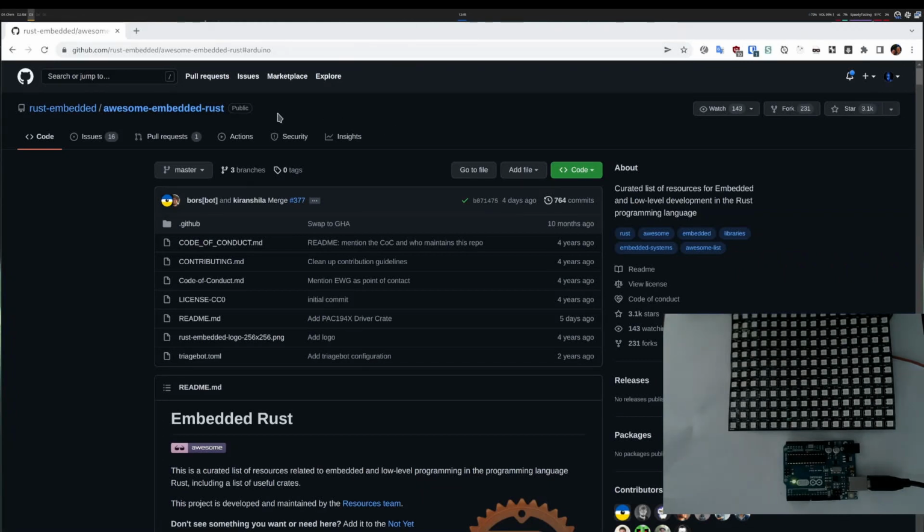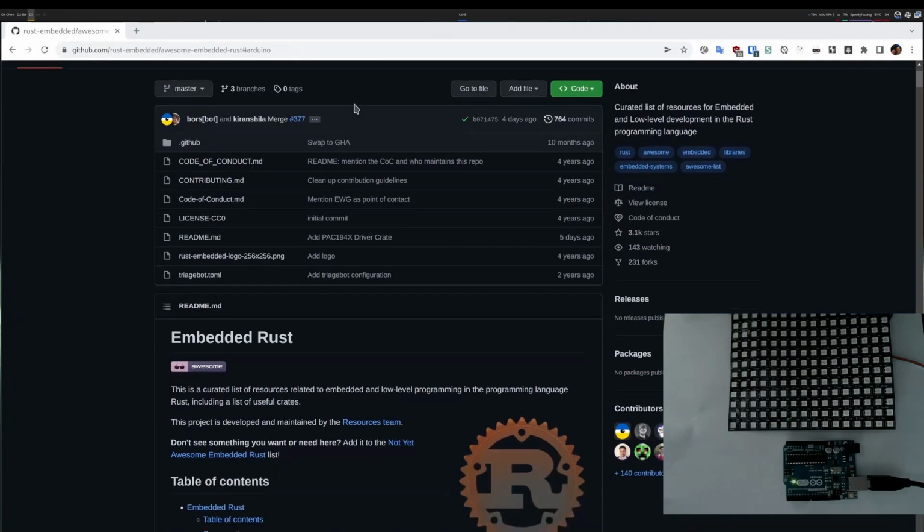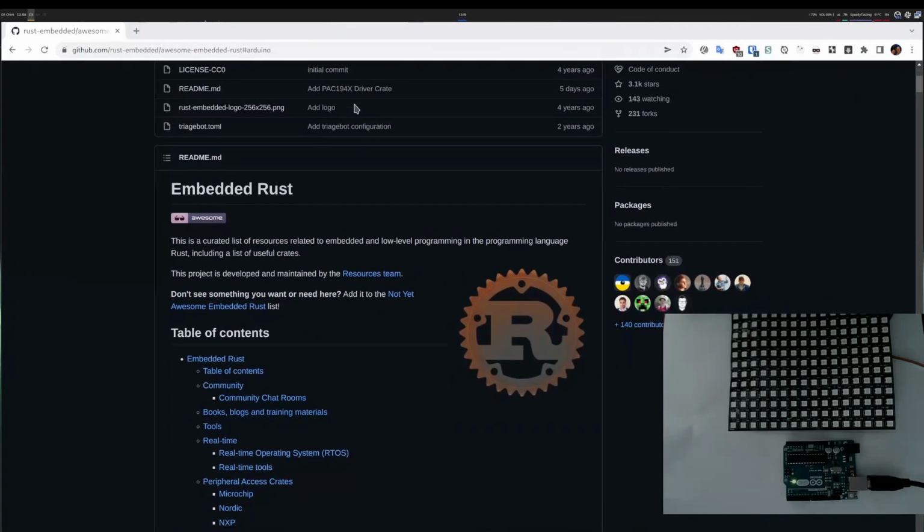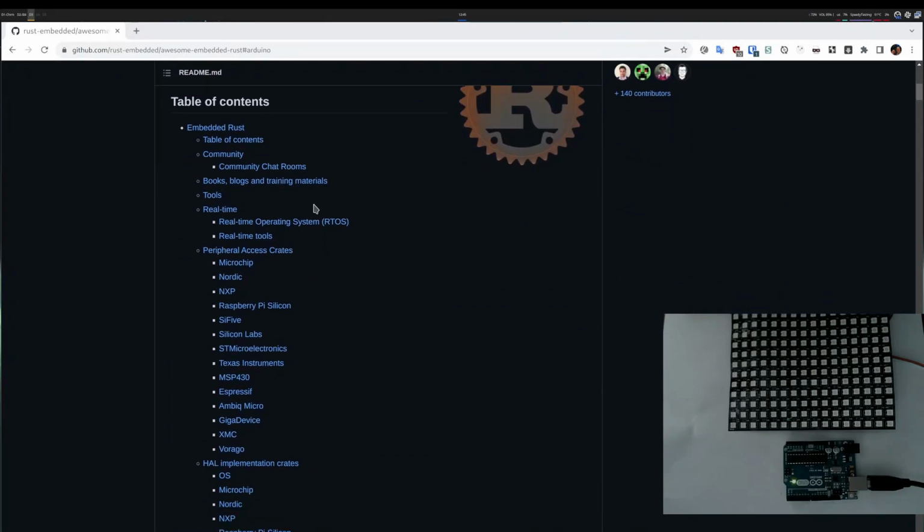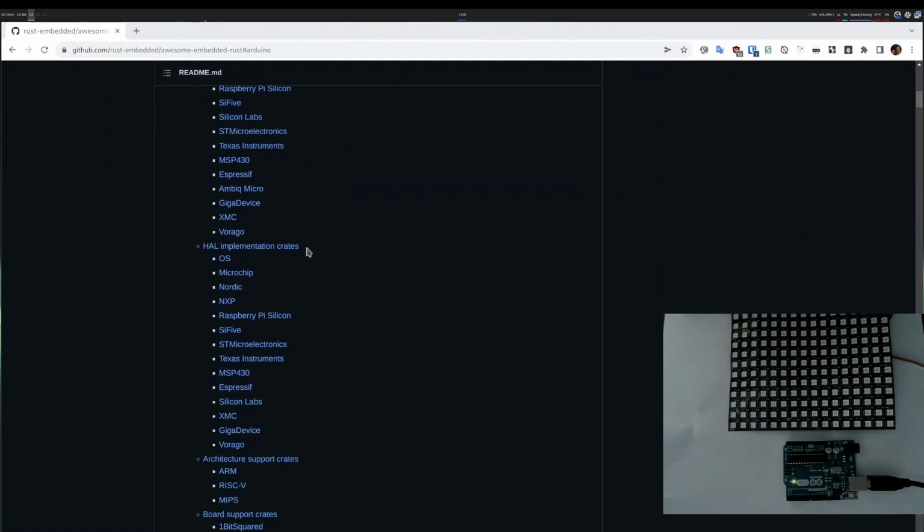So to get started, the first thing I do, I go to Awesome Embedded Rust because this has a list of curated crates and hardware abstraction layers for embedded Rust specifically. And I would like to find out how I can bring an Arduino up. If I go through the list, peripheral access crates require unsafe, so this is just a basic layer of access. So what I'm interested in is implementation crates.